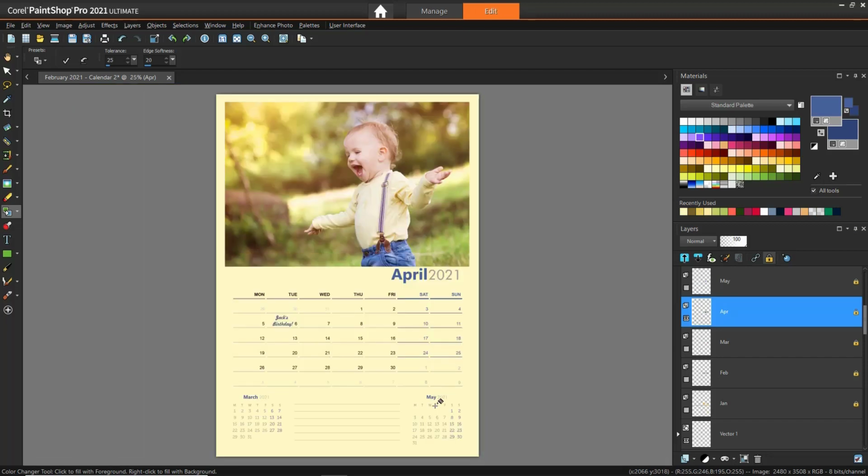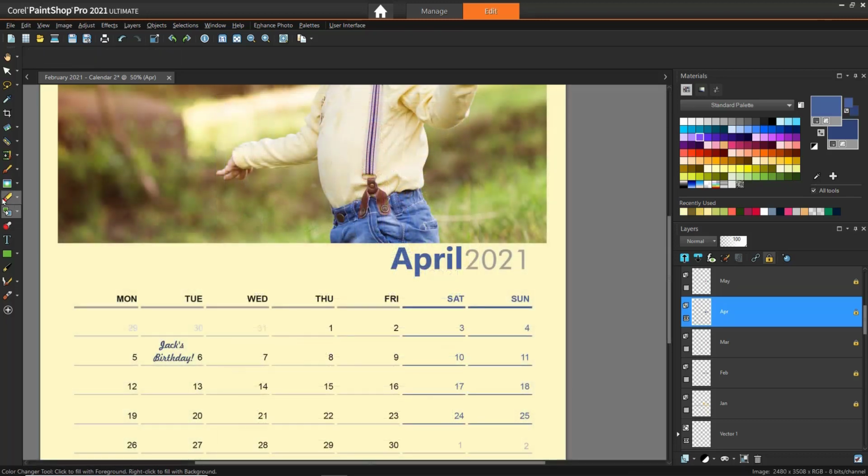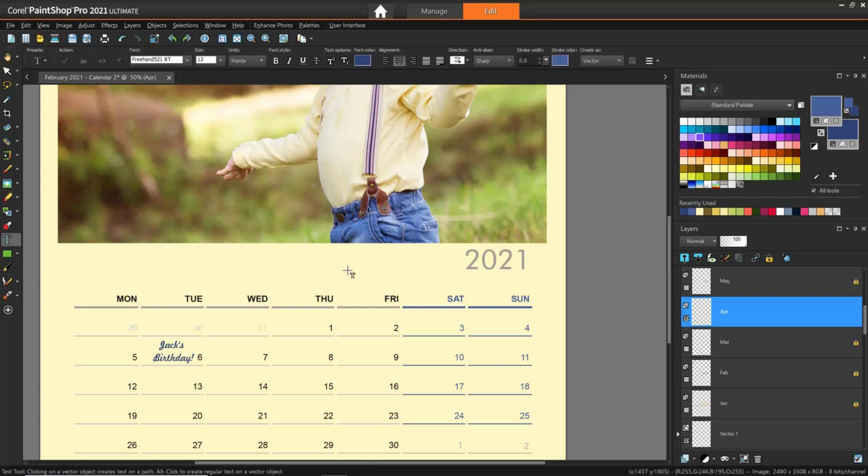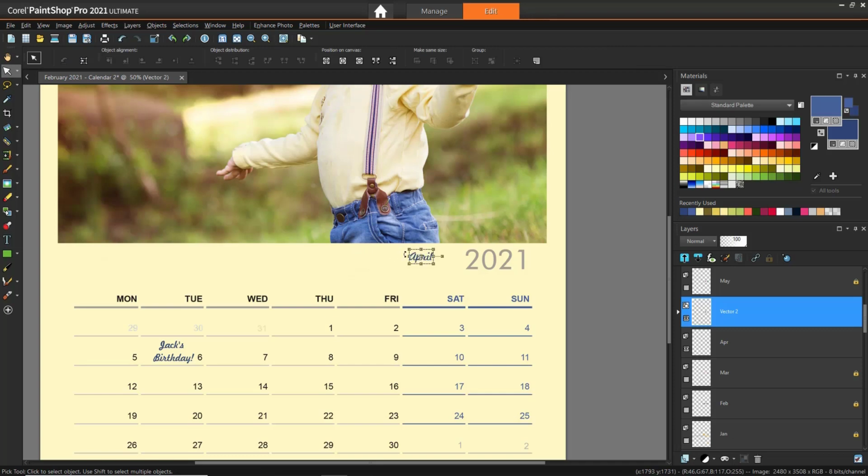I also want to use a more decorative font for the month. Since the current font is part of a raster layer, I'll have to use the eraser tool to erase April. Then I can once again click on the text tool and type out the month in my desired font and make any adjustments needed to the size and color.